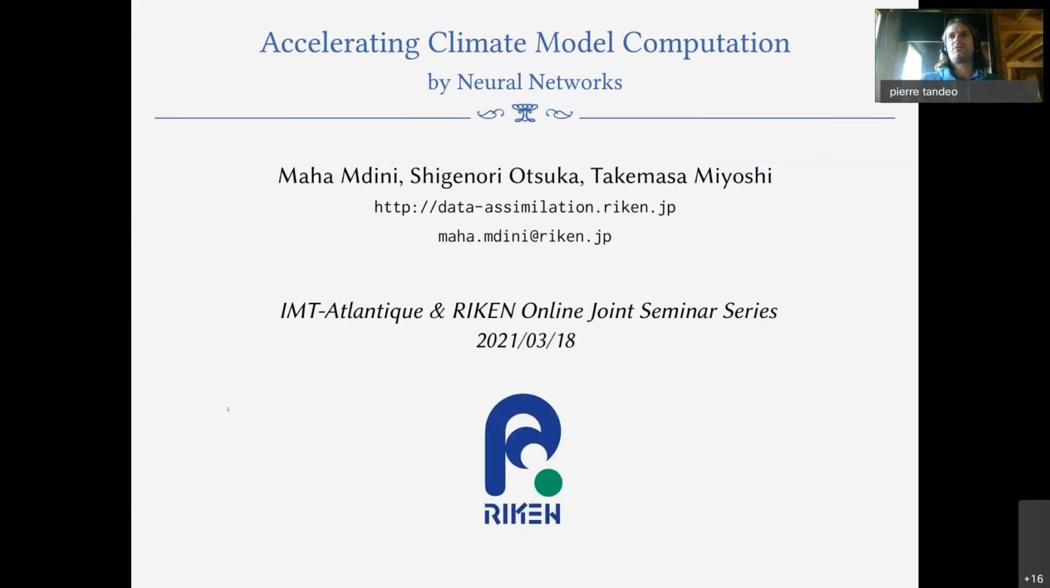The idea is to try to mix the ideas of two groups, one group in France, one group in Japan, talking about machine learning and statistical modeling for the ocean, the atmosphere, and climate. So today we will talk first about acceleration of climate models using machine learning. This will be presented by Maa.